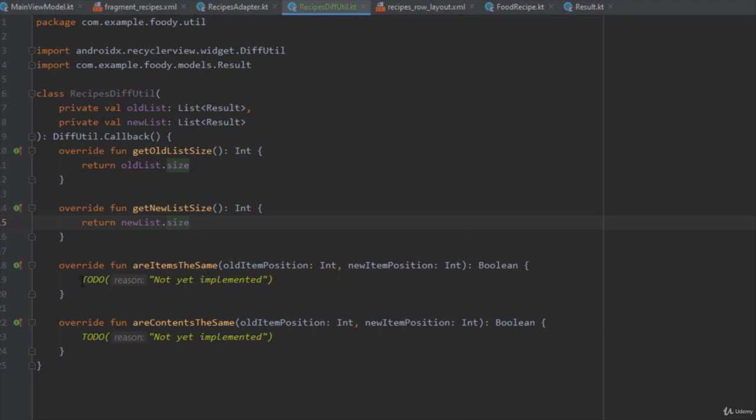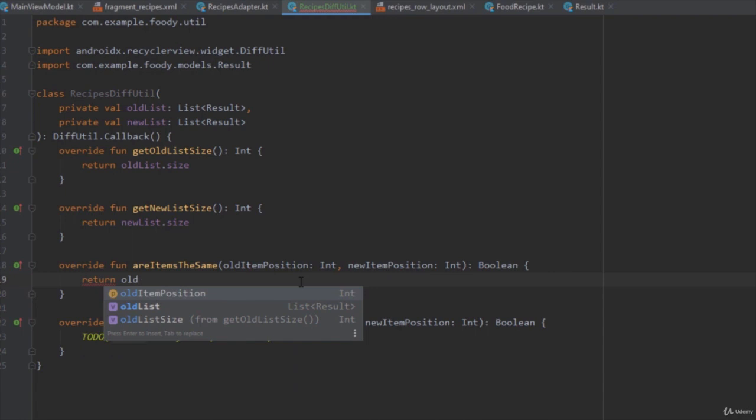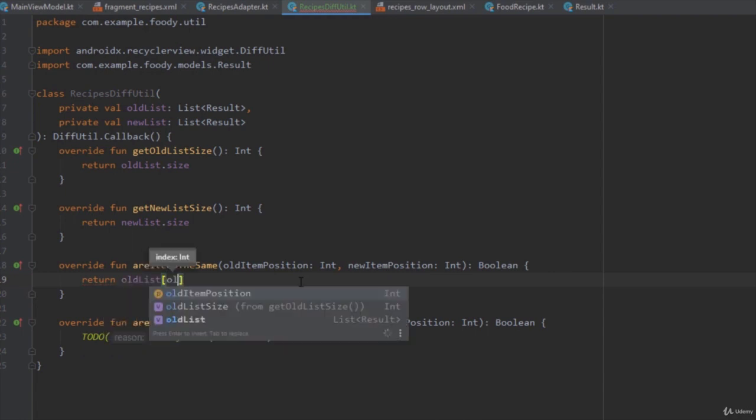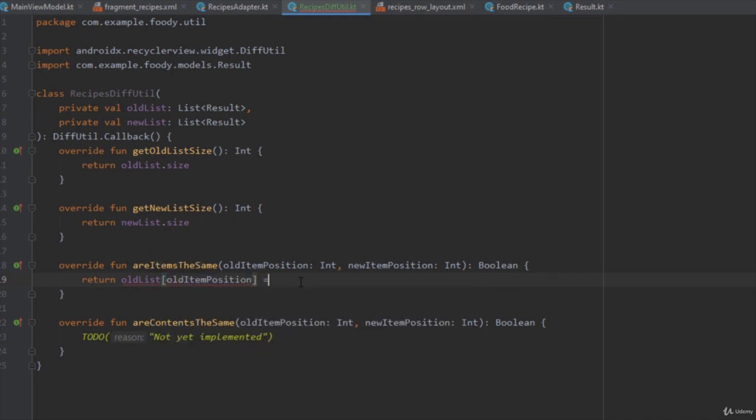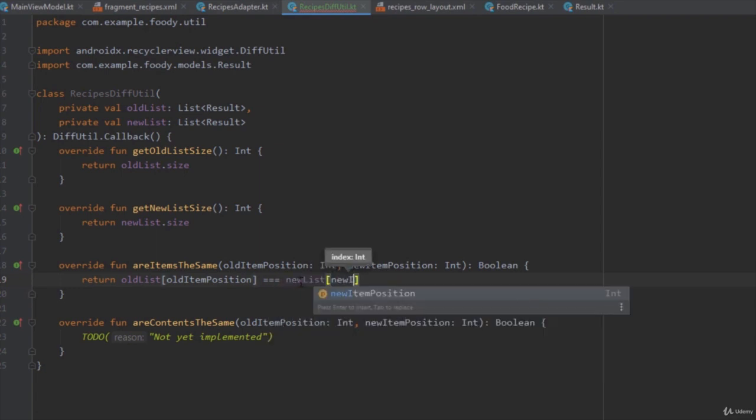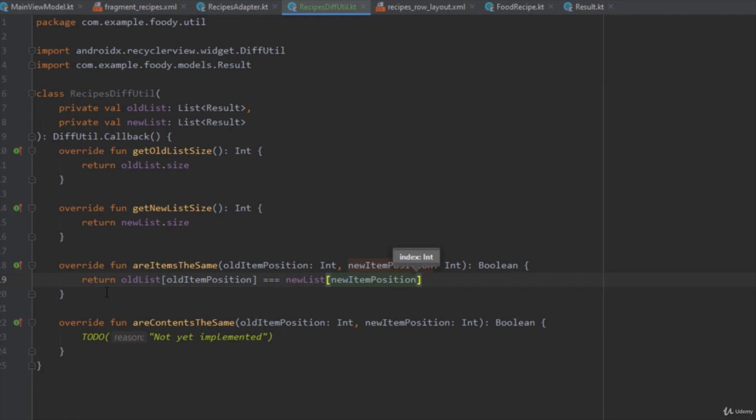Okay, so inside this function, are items the same, we're going to compare and see if those two lists are identical. So I'm going to return old list, then I'm going to open up brackets to use this old item position to get this position dynamically. Then I'm going to use three equal signs to see if those two are identical. Then new list, new item position. Okay, and that's all we need to add.